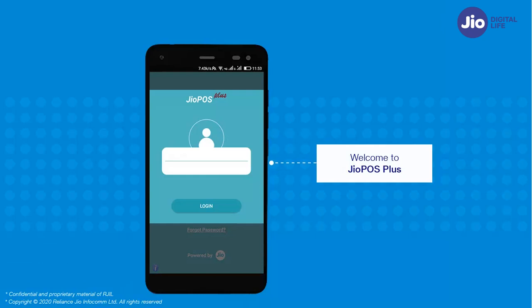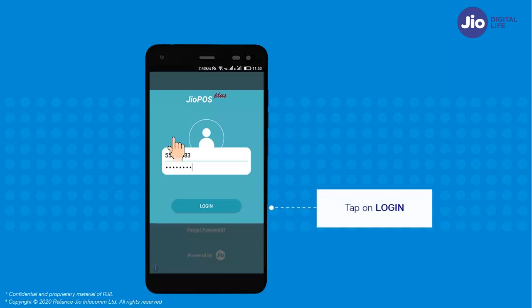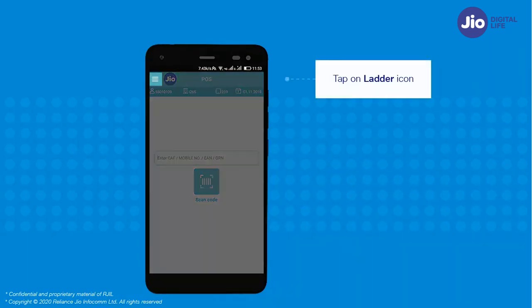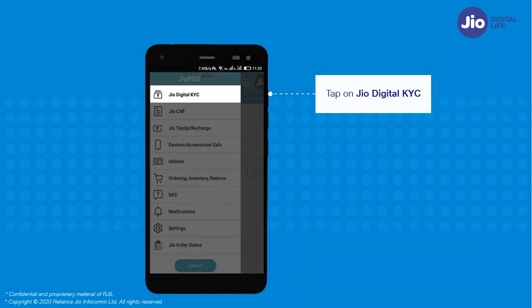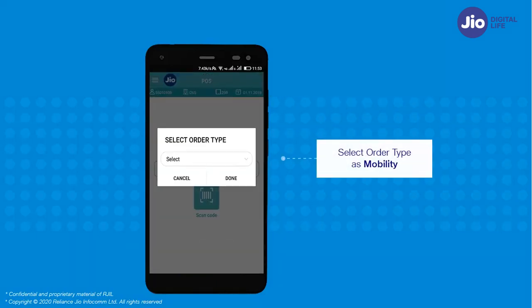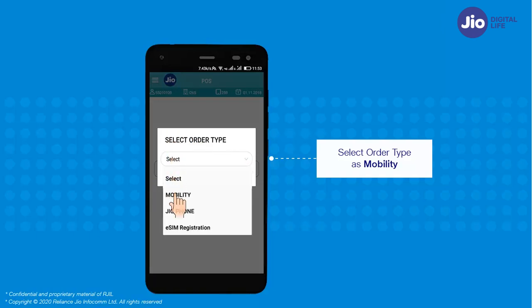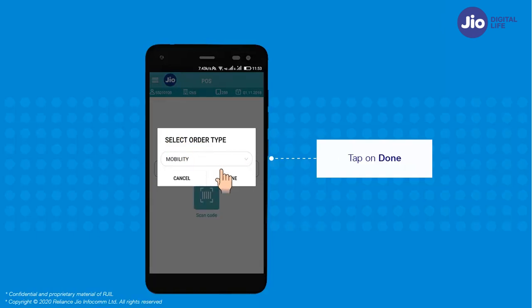Welcome to JioPOS Plus. To begin with, enter your user ID and password and tap on Login. Then tap on the ladder icon. Here, you will see a list of options available. Tap on the Jio Digital KYC to proceed. Now, select order type as Mobility from the list, and then tap on Done.